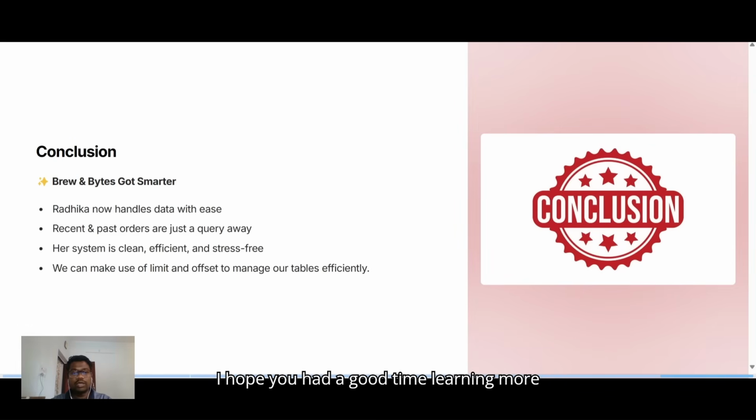I hope you had a good time learning more about SQL commands. And hopefully you'll also be using LIMIT and OFFSET whenever you want to skip and limit the number of rows that you are returning. I hope you had a good time learning more about this.